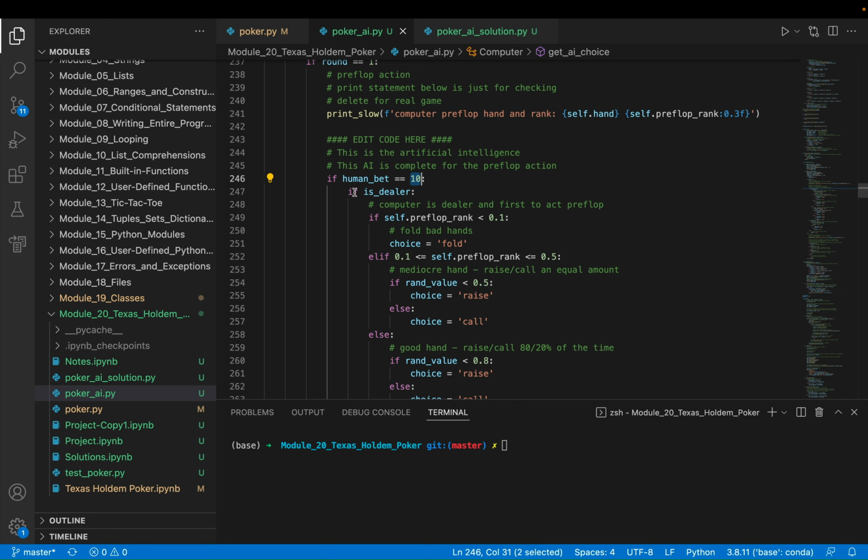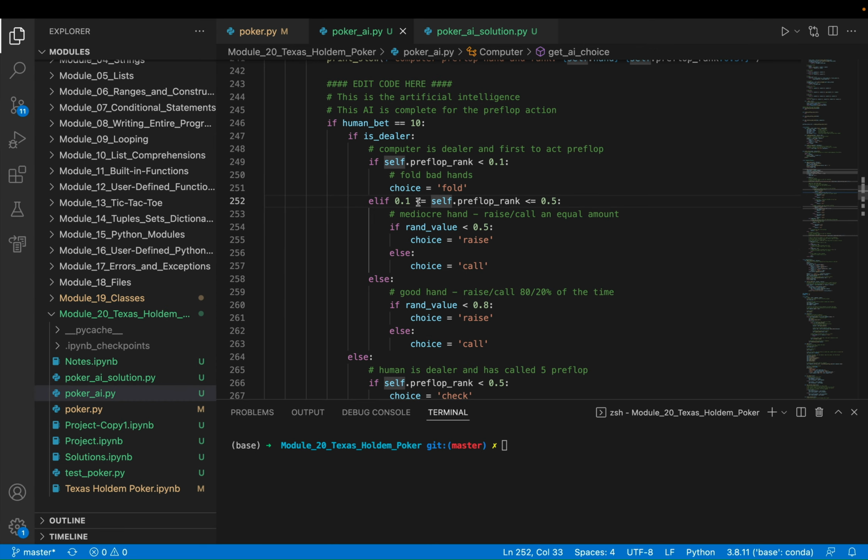So if the computer is the dealer, that means the human has actually not gone yet. It's the computer's turn. The computer has bet 5. So this is what it's saying, computer's dealer and first act pre-flop. So if there's a bad hand, it means in the lower 10%, that's what this is saying. It's saying if the pre-flop rank is lower than 0.1, is in the bottom 10%, we are just going to fold. If the pre-flop rank is between 10 and 50%, we are going to then use this random value to randomize the decision. And if this random value is less than 0.5, that means less than 50%, about 50% of the time we're going to raise. Otherwise, we're going to call. So this is a 50-50 raise or call situation.